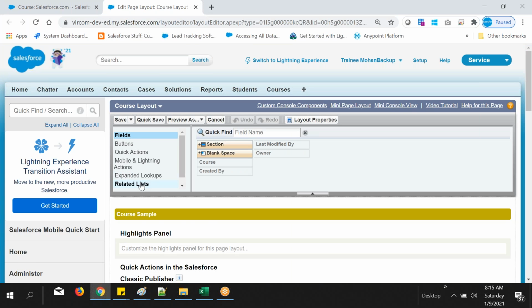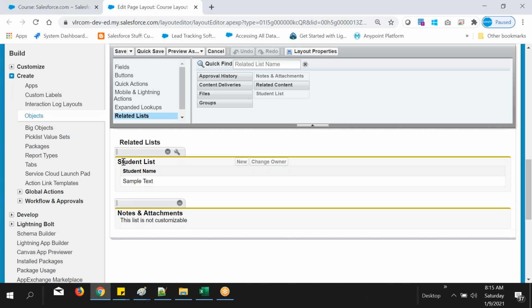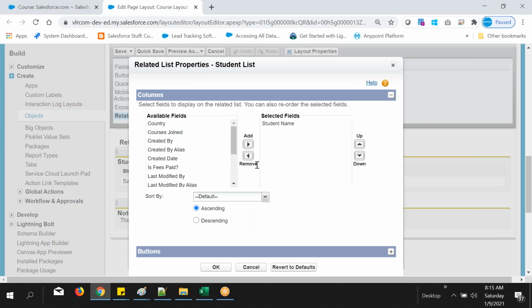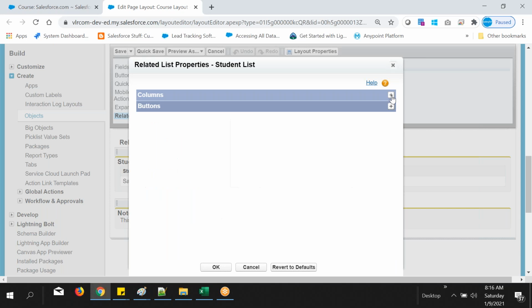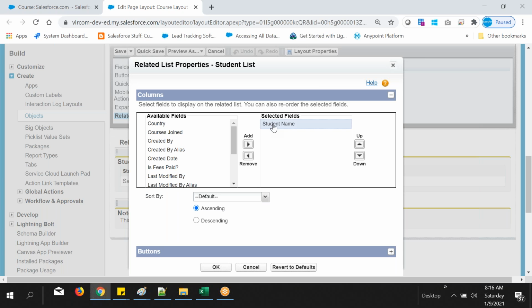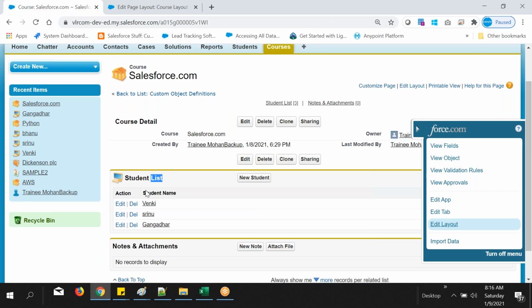Okay, go to related list. What is the related list? The students list is the related list. So click on the wrench mark. Now you see here. In the wrench mark, you can see buttons and columns. Two are there. You need to click on columns only. As of now, which field is displaying? Student name. Whichever is selected, only that field is displaying as of now.